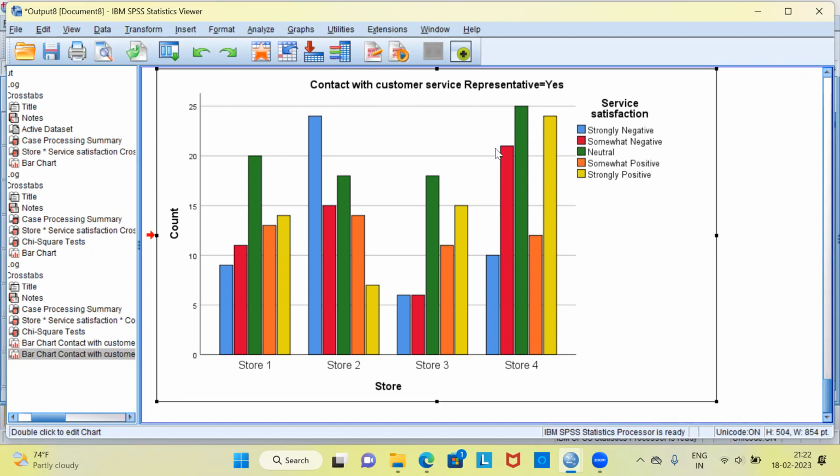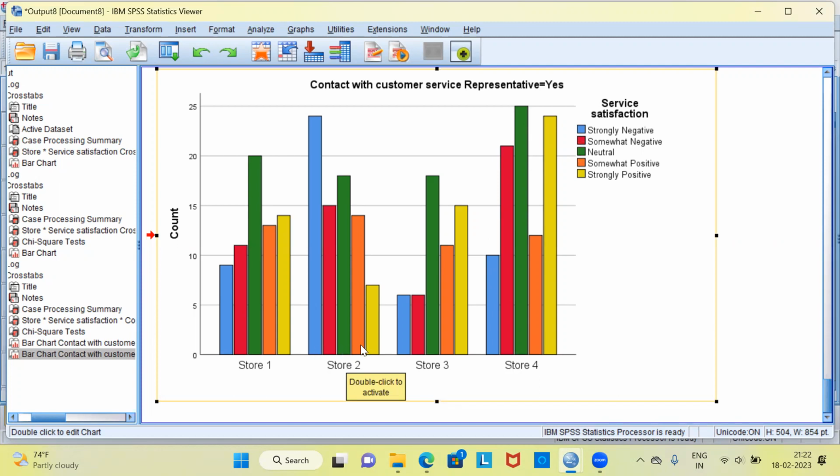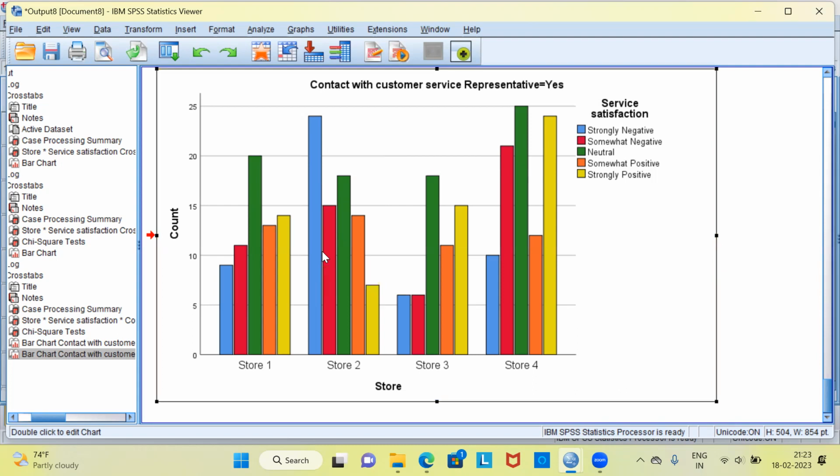What is really interesting is store number 2. Here, out of the 5 bars, the longest bar is the blue color bar. And when you look at the legend here, the blue color bar says strongly negative. I repeat, it says strongly negative. So majority of the customers who have visited store number 2 have given a strongly negative rating for store 2, which is definitely a source of concern.